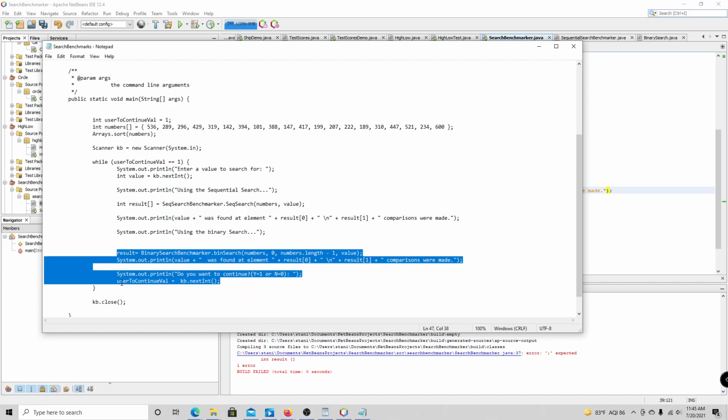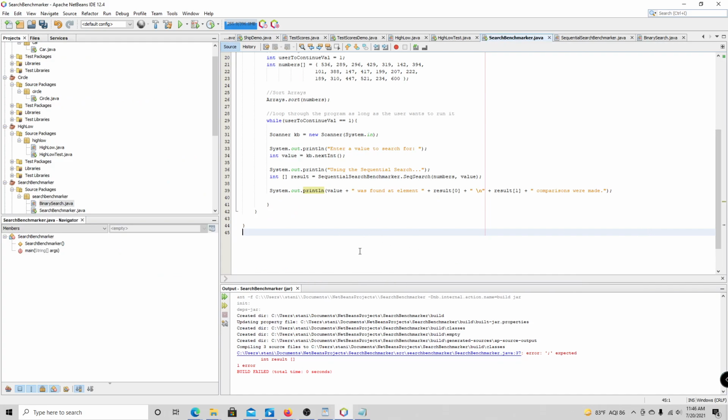And then at this point it's gonna set the user to continue value. It's gonna take the value from the user, right? And according to what value it takes, if it takes the 1, remember we set it to while user to continue equals 1, it's gonna run through this again. If not, if it's 0, then it's gonna drop out and close the program. So this is what we're gonna do here.